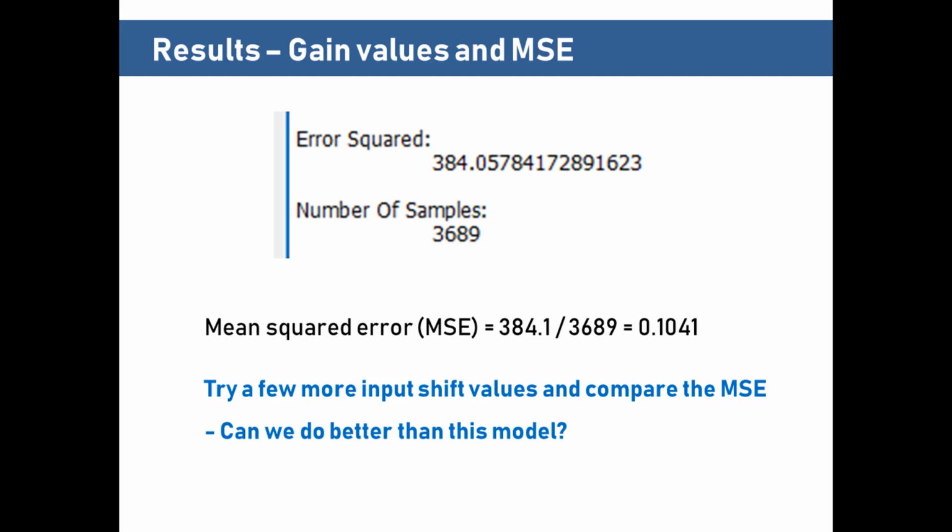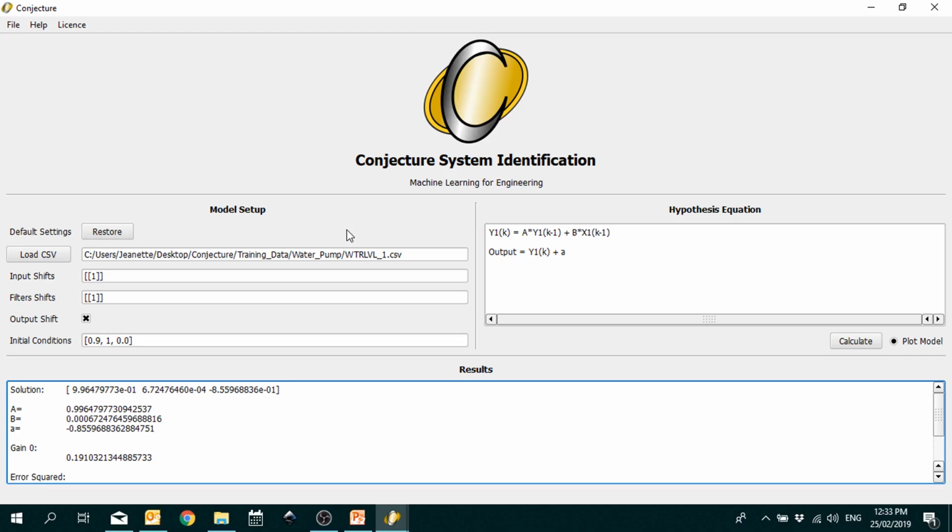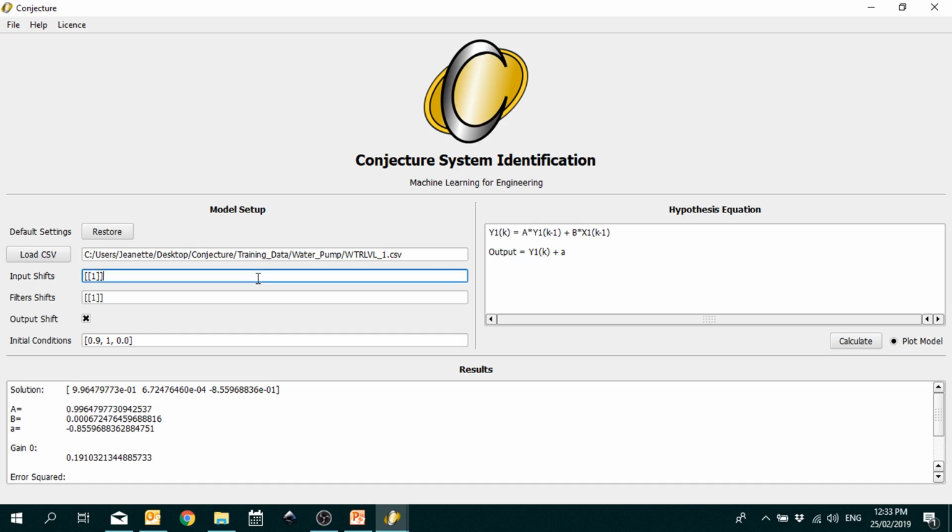So what I'm going to do is to do a refit for this data. So let's go back to our model setup. We're going to refit our model with a different input shift value. If you want to add multiple input shift terms, just separate them by commas, but keep them within the double square brackets. So for example, if we wanted to add an input shift of 10, we just put comma and then 10, something like this. And you see how the hypothesis equations now have another x1 term added to them with the delay value of 10 that we've specified. And then Conjecture will also calculate a value for C in addition to A and B.